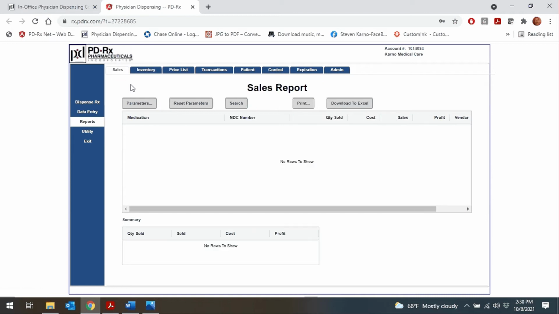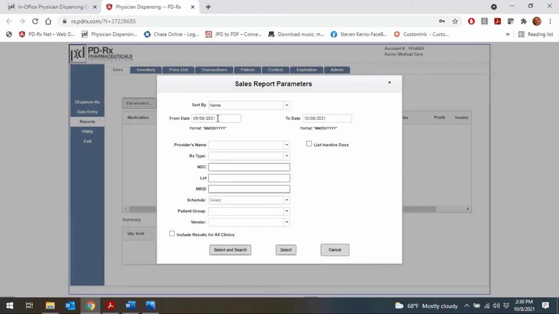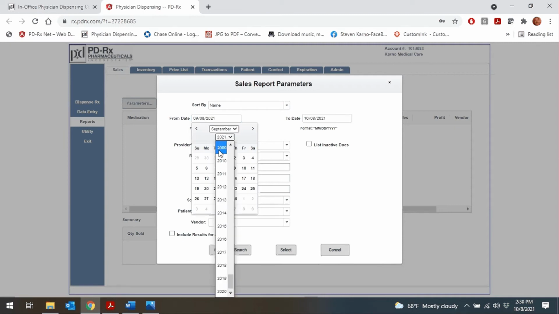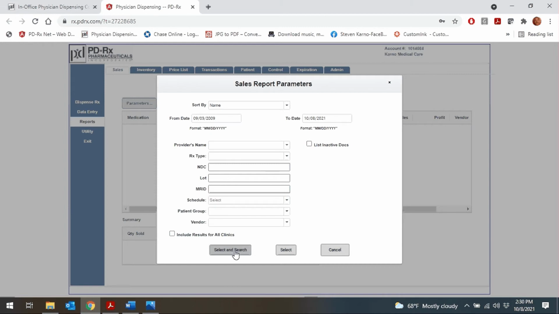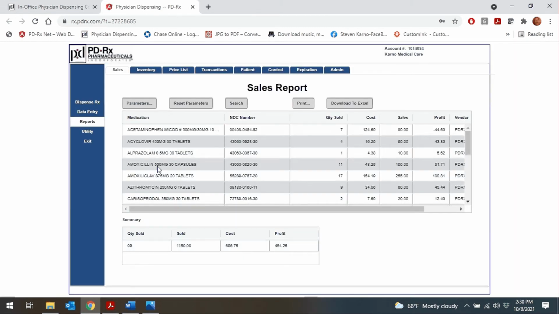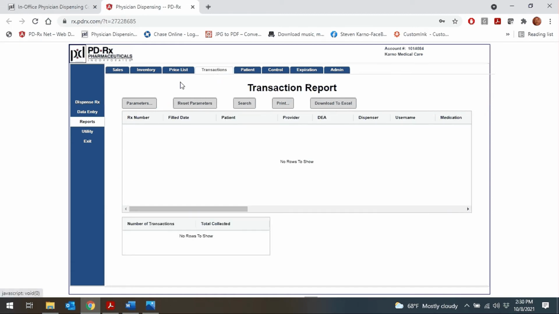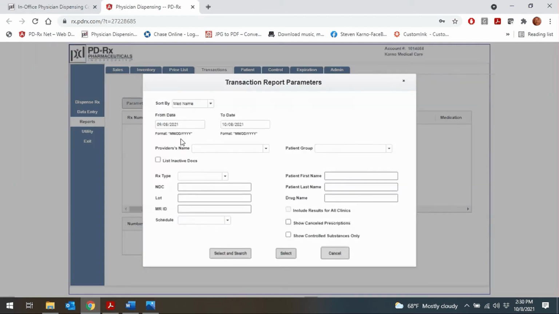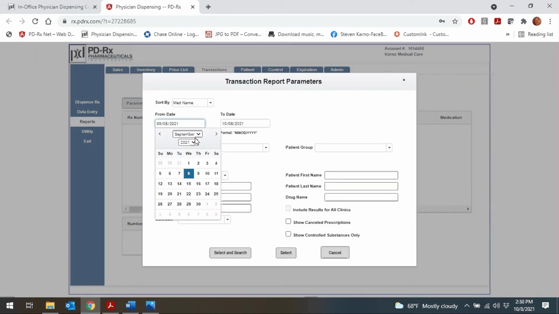Sales, this is in case you just want to know what you've dispensed out of your practice during any certain time. Default is 30 days. You can select any date range that you wish. Hit select and search, and by medication, it'll tell you how many were dispensed during that period of time. Transactions is similar to the sales report, except that it'll also break it down to the patient level as well, besides medication.